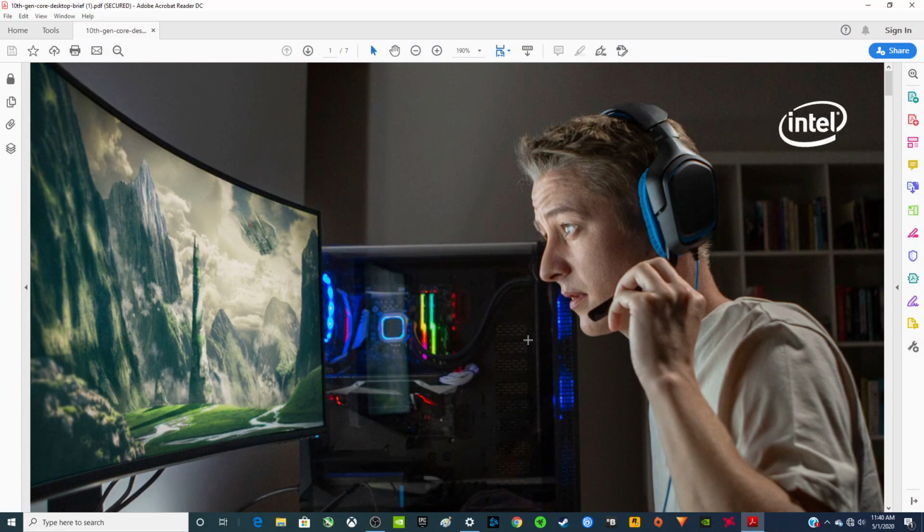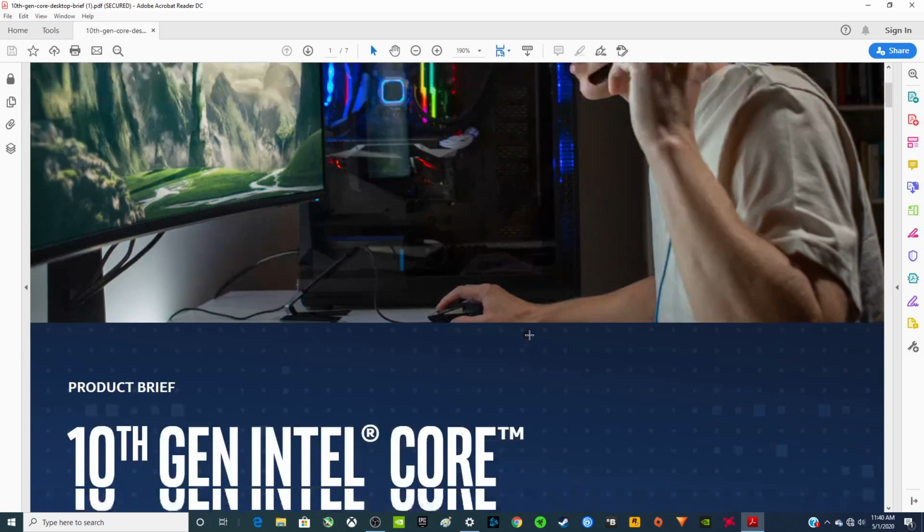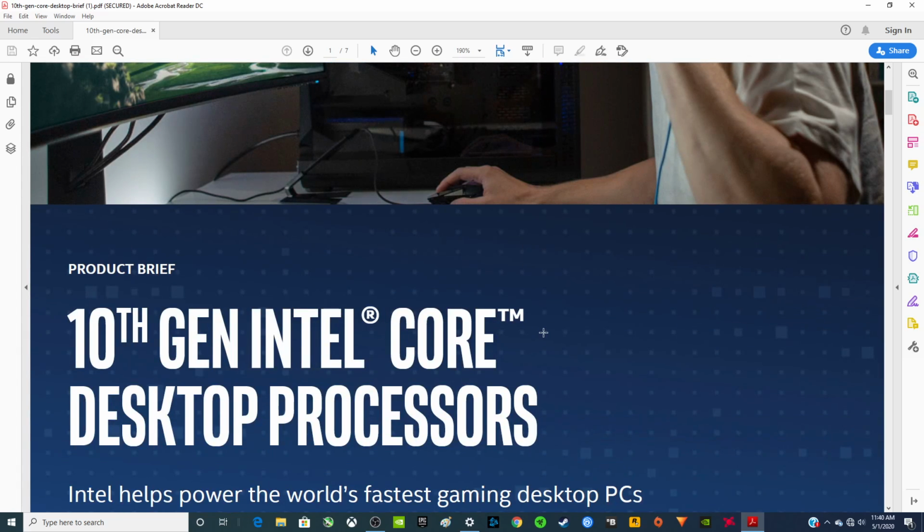Hey folks, exciting news from Intel. They have released their 10th Gen Intel Core Desktop Processor product brief. So now you can get some information about what there is to look forward to in 10th Gen.